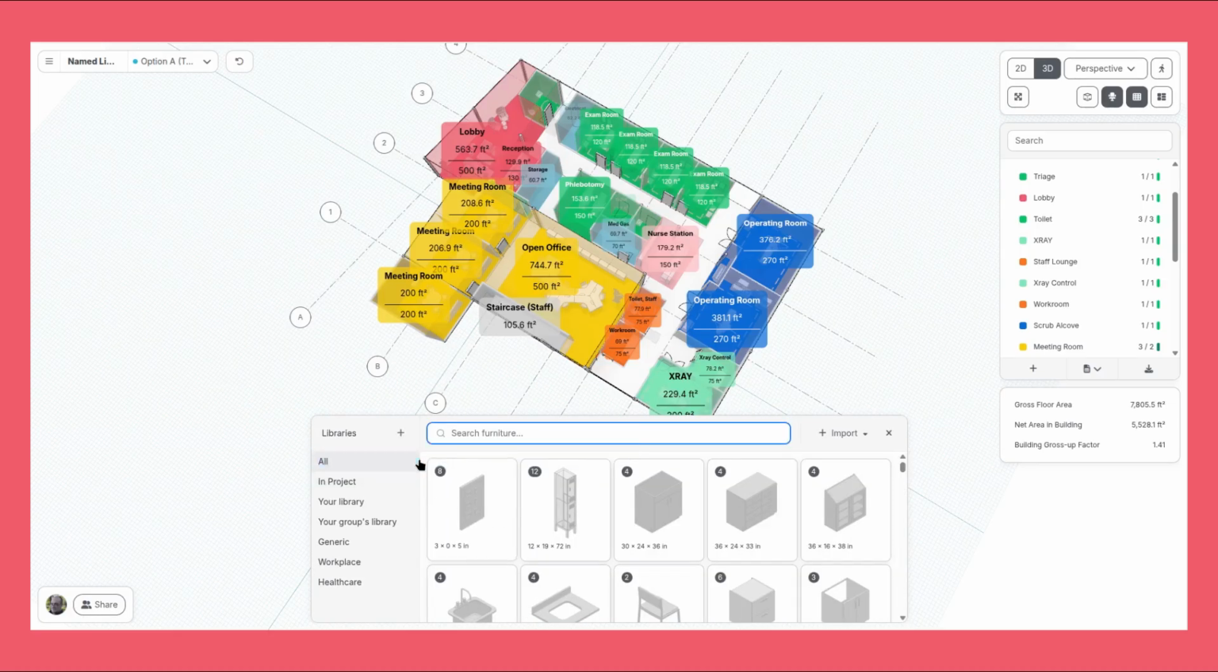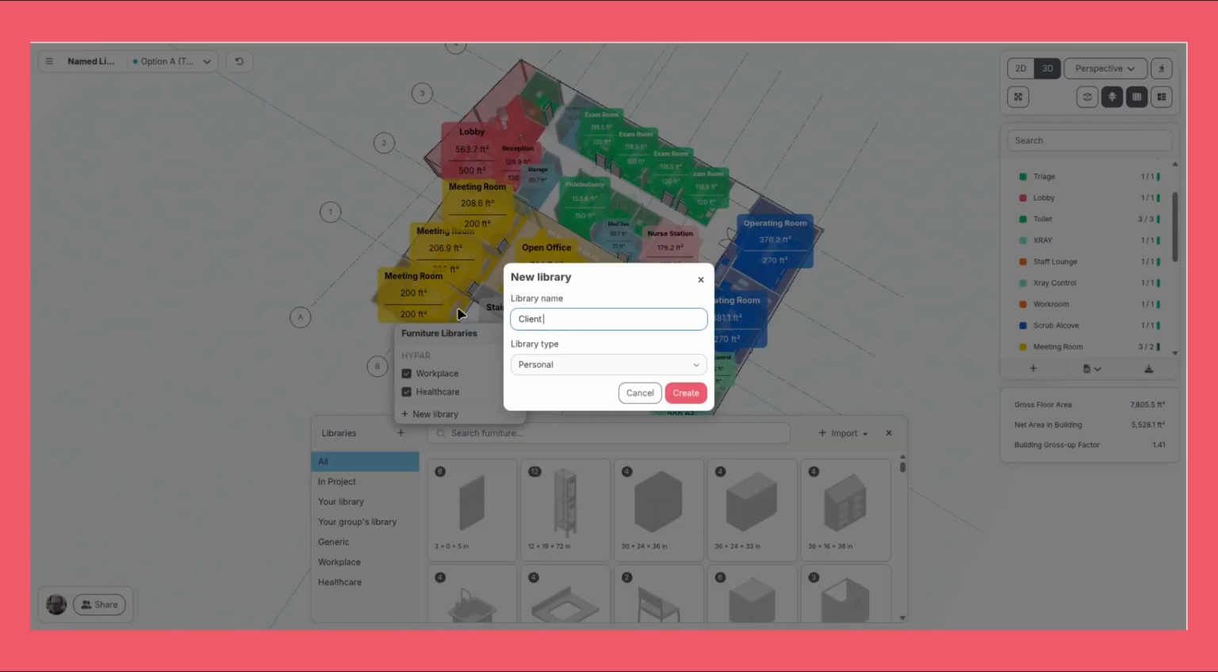Furniture libraries work the same way. You can create them, add items to them, and use them to place furniture and equipment into your project.